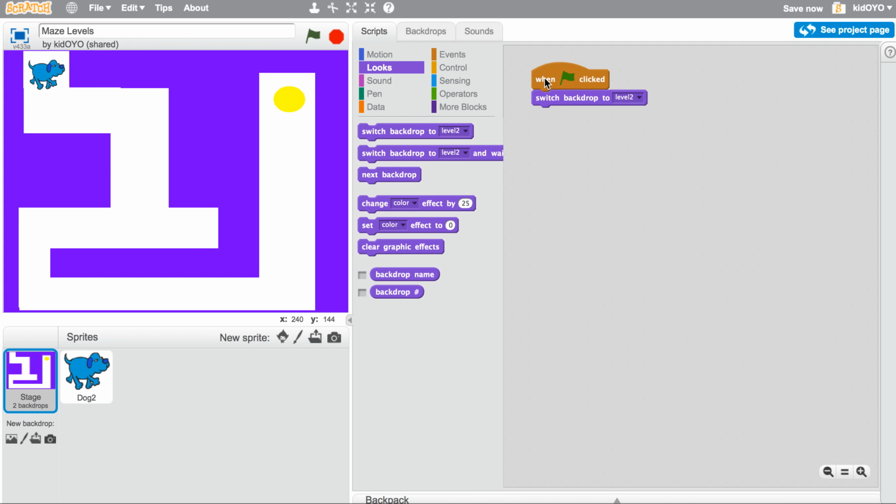All right, so I have "when green flag clicked, switch backdrop to," and it says level 2, but we know we want that to be level 1. So from the drop down, I'm going to select level 1. Now I need another program, but I can't have it happen just on the stage because I can't say really when to switch to level 2.